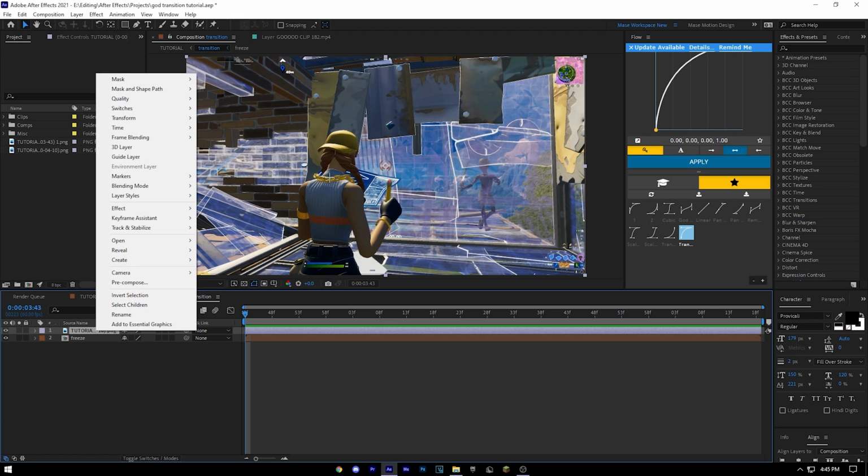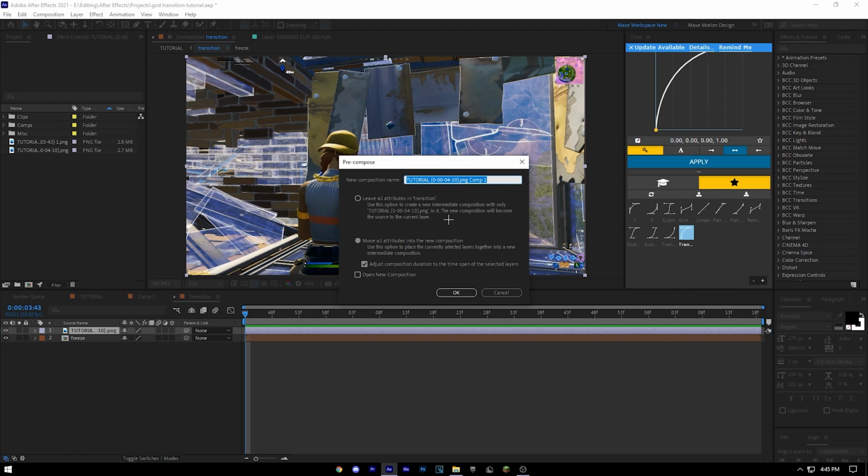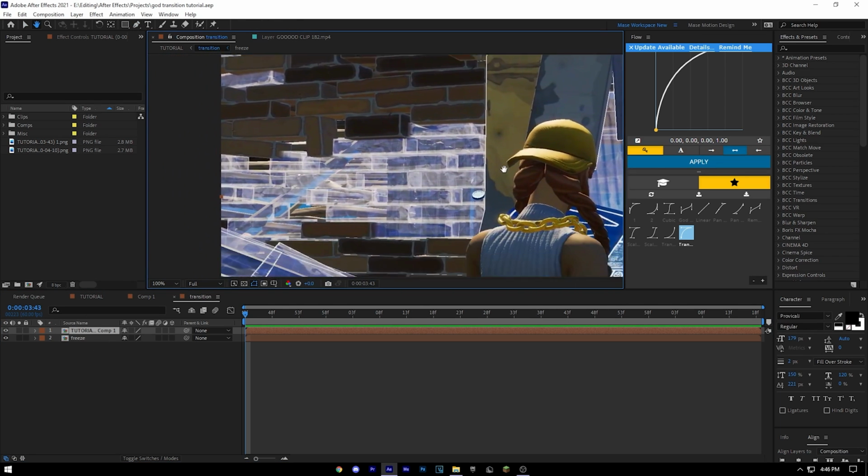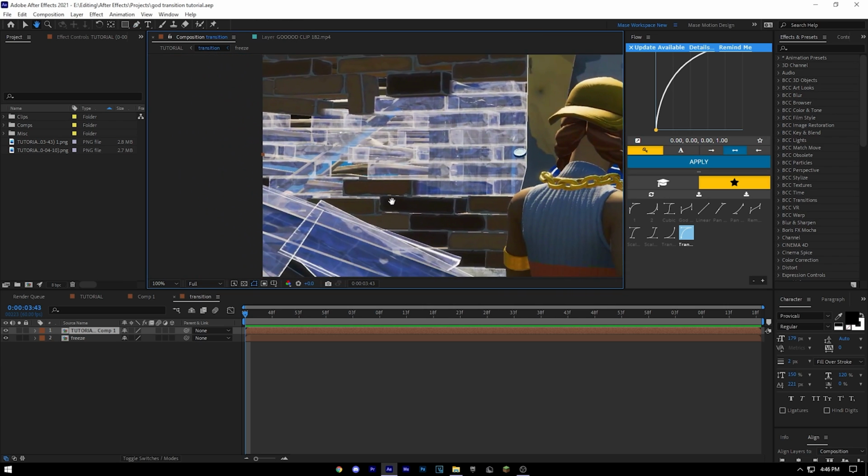Right click on the second clip, pre-compose, and you can just leave it named like this. Okay, so you should have two pre-comps like this, and you're gonna want to start masking out everything you want the transition to be. So click on the clip, grab this pen tool up here, and make sure you're on full resolution, and I'm gonna mask this first wall right here.